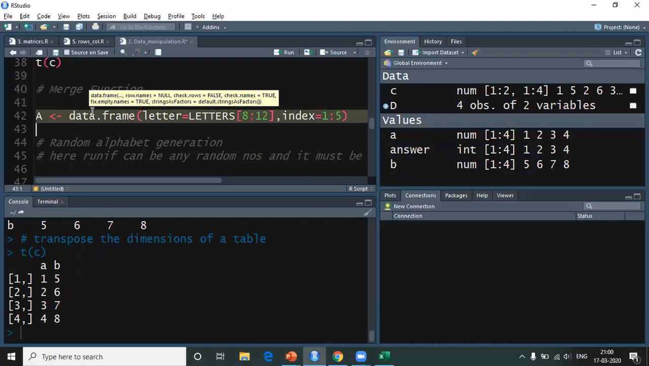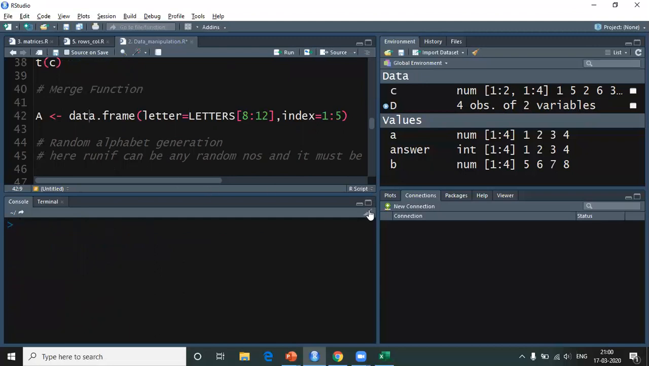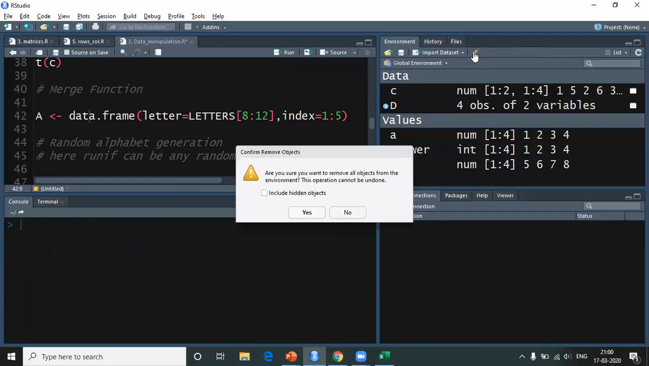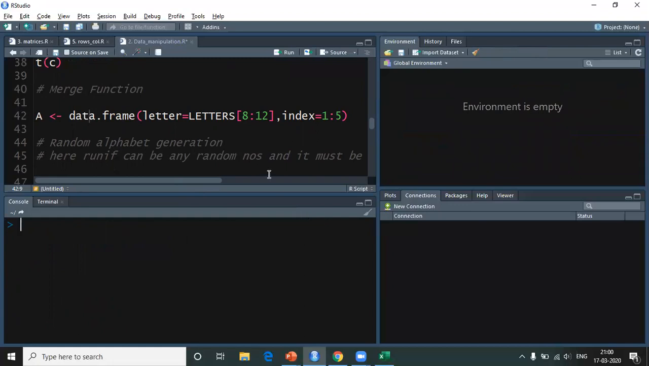So here I have my next function, which is merge. And before we look into merge, let me just clear all this so that we're not getting confused. All right, all set and done, removed.